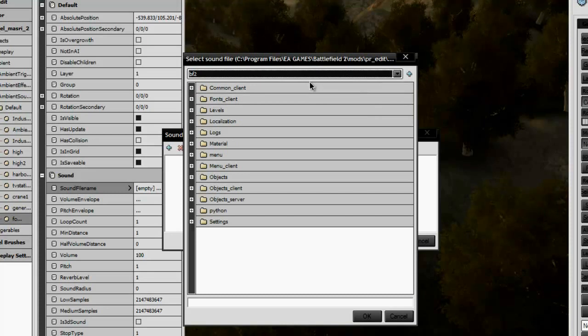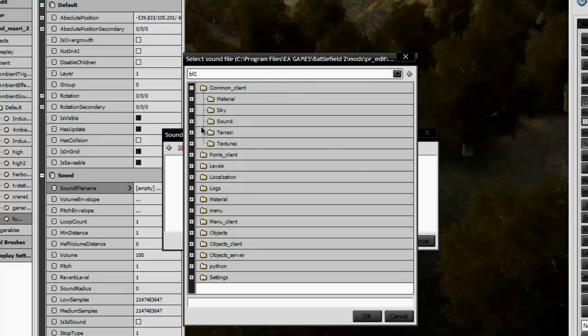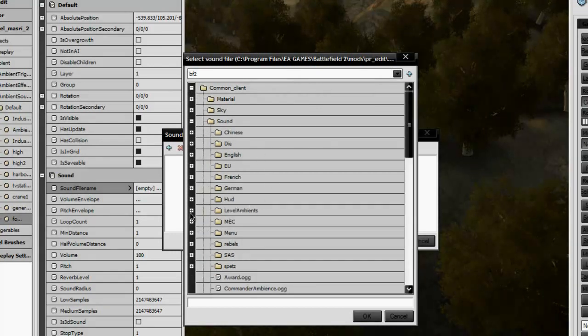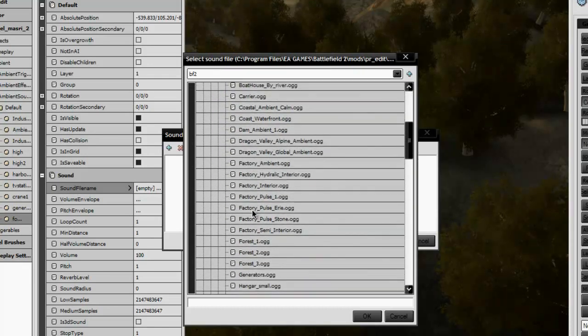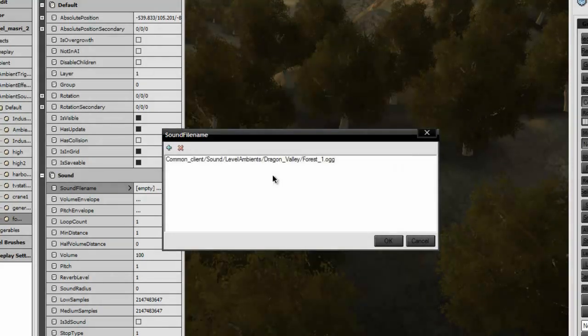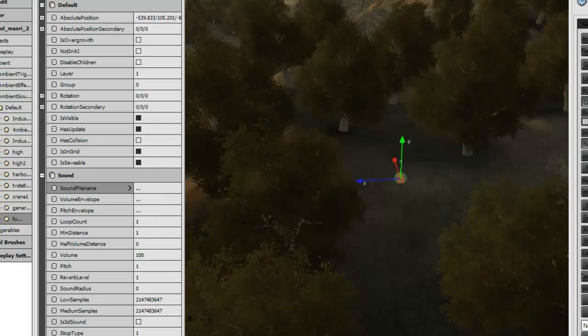If Battlefield 2 is already selected and you don't have the common client folder, just select it again because it's a glitch in the Battlefield 2 editor. Now what we have to do is go into Common Client, Sound, Level Ambience, and remember, mine was in Dragon Valley, so I have to choose Dragon Valley, scroll down until I find the one I want, and forest.ogg. Press OK. Now this is coming up right here in the box I showed you earlier, and this means that's going to be loaded into the ambient sound effect icon. So we have to press OK to finalize that.